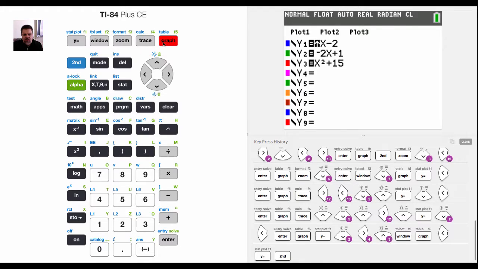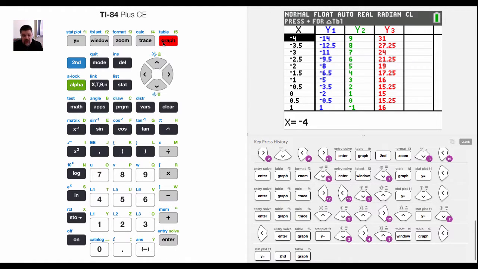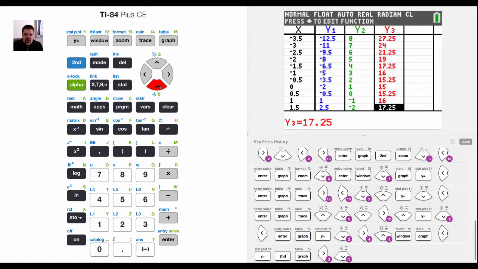So one thing that I like to do when it comes to setting the window is sometimes I look at the table of values. And so if I click on a second graph, that gives me the table of values, and I'm going to look and see what kind of values am I getting? Well, if I go over to this third equation, which is my x squared plus 15 equation, I notice that my y values are really, really big. In fact, the lowest y value is 15, right?